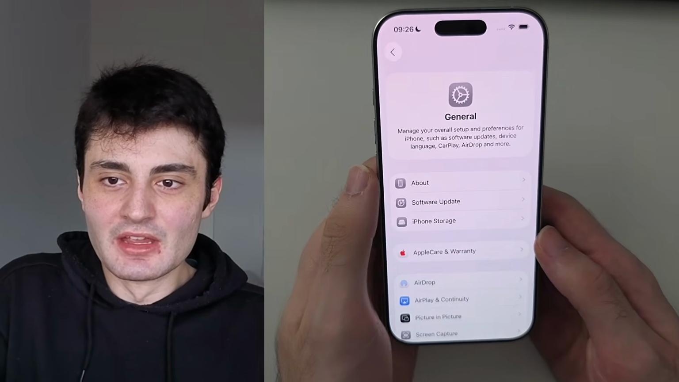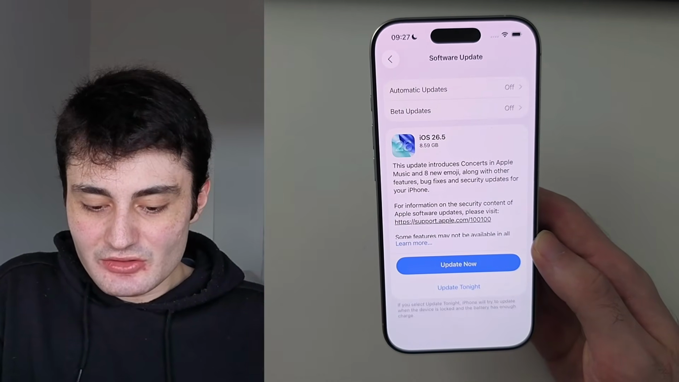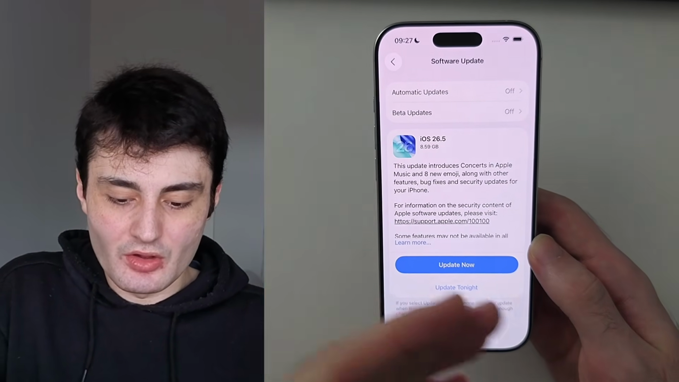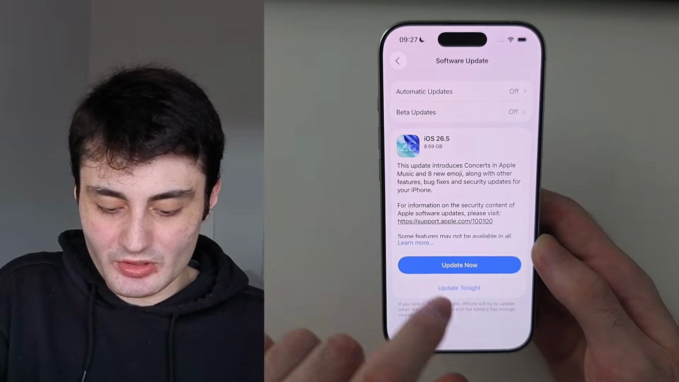Welcome everyone. The iOS 27 is not showing up in your settings. So beta 1, it releases today. Why is it not showing? The first reason why is this.